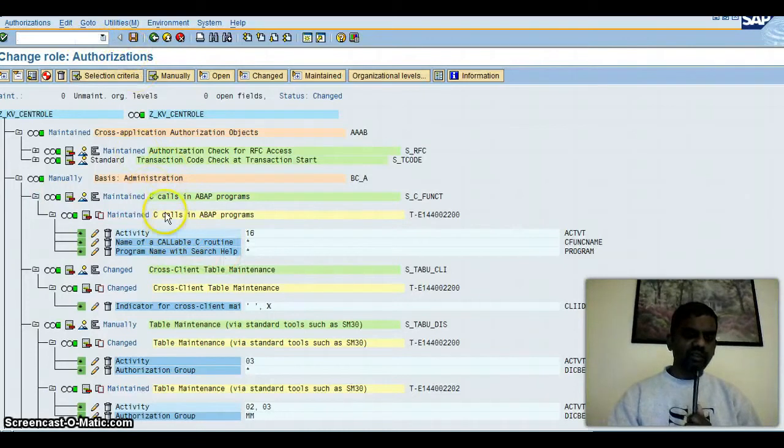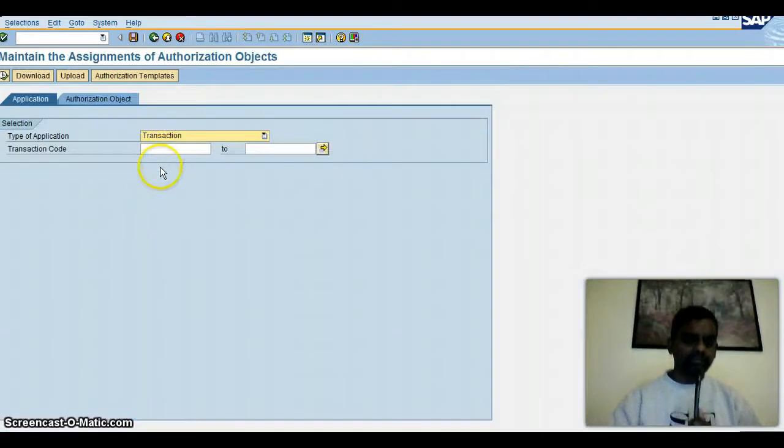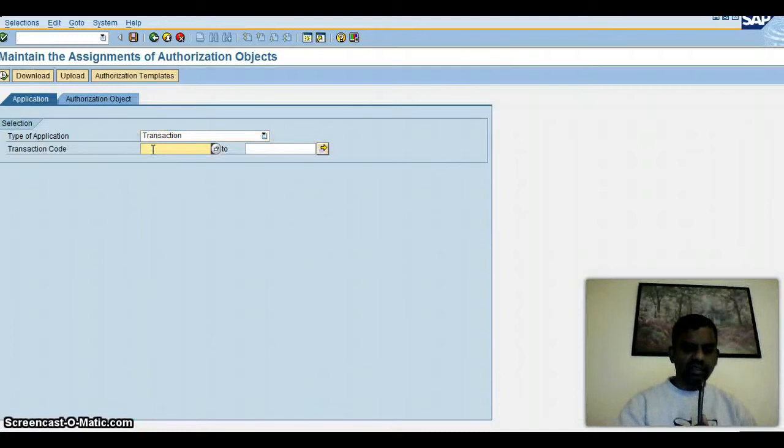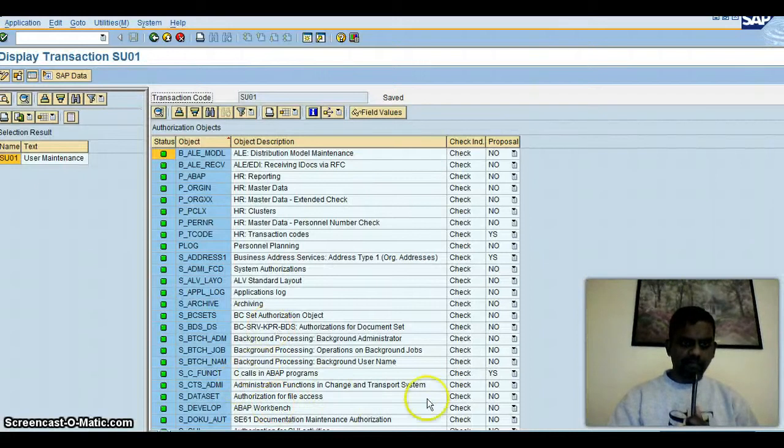So I'm going to go to SU24 and show you how this value looks there. SU01 is the transaction it was linked to, so I'm going to enter SU01 and execute. So this is the SU24 screen.